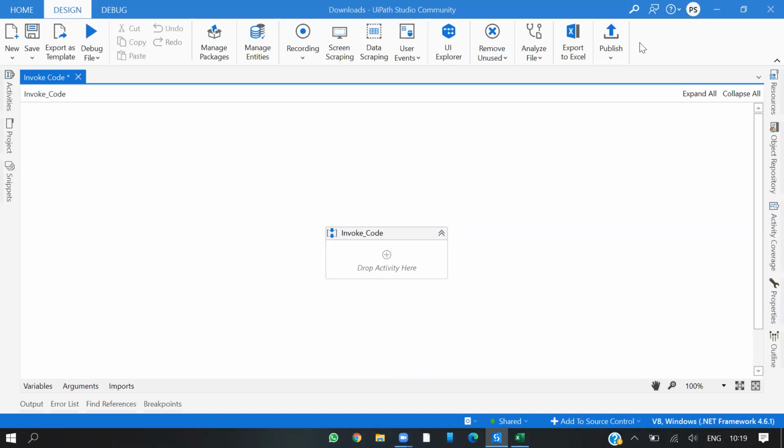Today I'm going to talk about how to update an Excel without using a for each loop. Sometimes we may have lakhs or 50 lakhs and above of data, and if we use a for each loop to update those, it is quite time consuming. So instead of going with a for each loop, we have another method to update an Excel called Invoke Code.